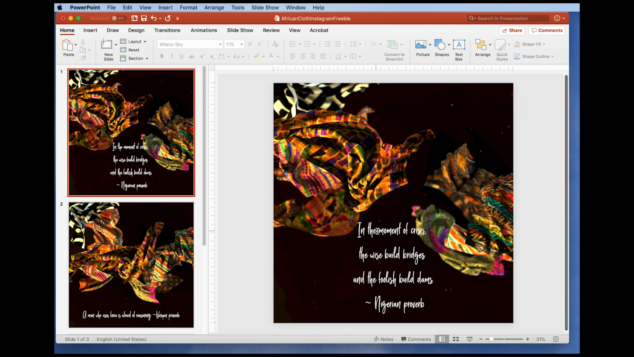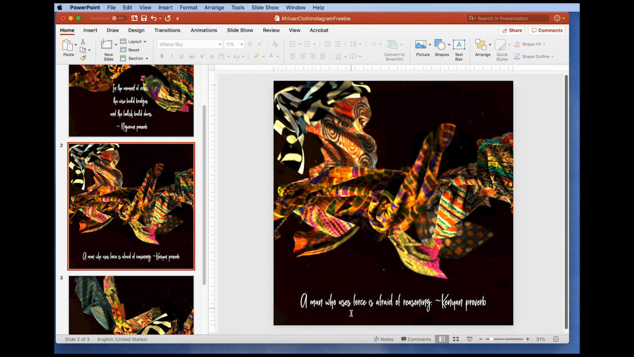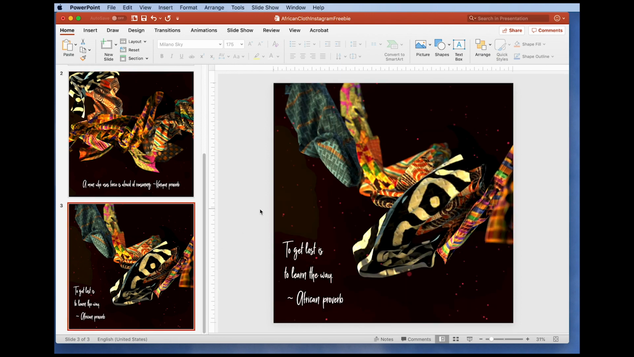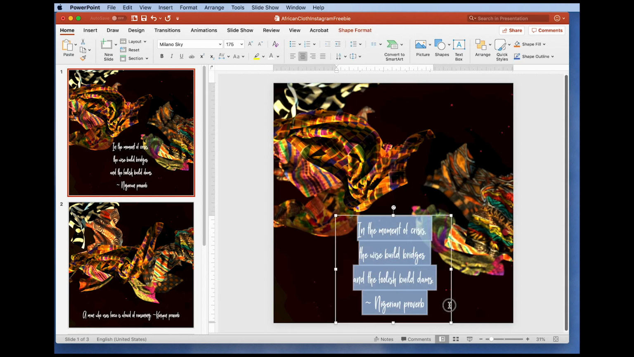I love this one: in the moment of crisis, the wise build bridges and the foolish build dams. Somehow that seems very appropriate for the times we're living in. I'll go on to the next one: a man who uses force is afraid of reasoning. That's a proverb from Kenya. And the final one: to get lost is to learn the way. So you could obviously change these to anything that you wanted. Just select that and change the type.